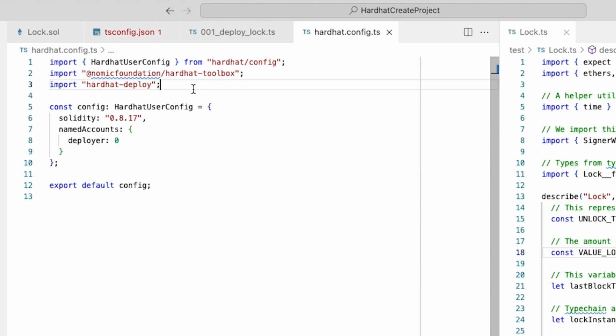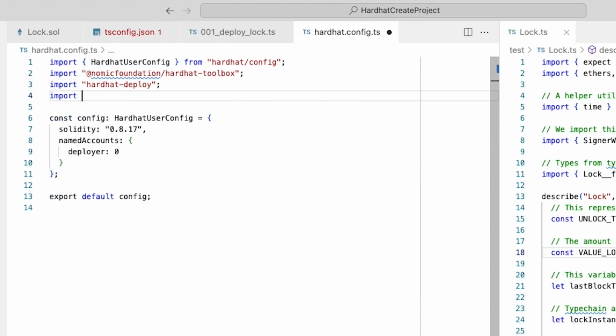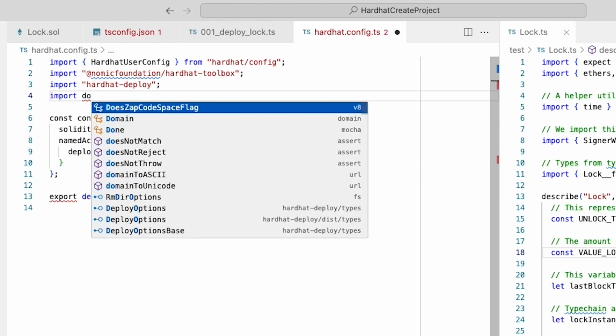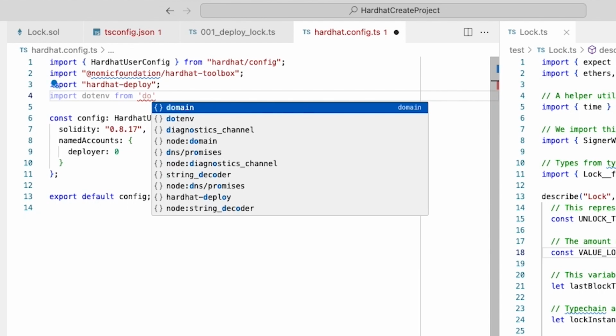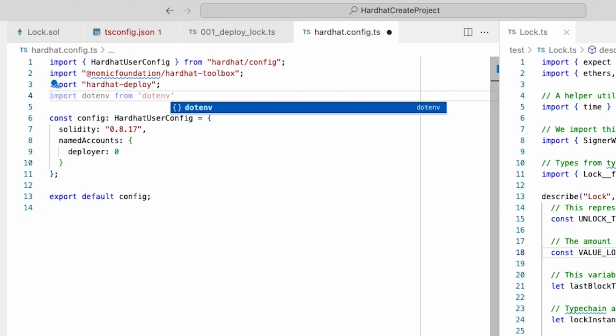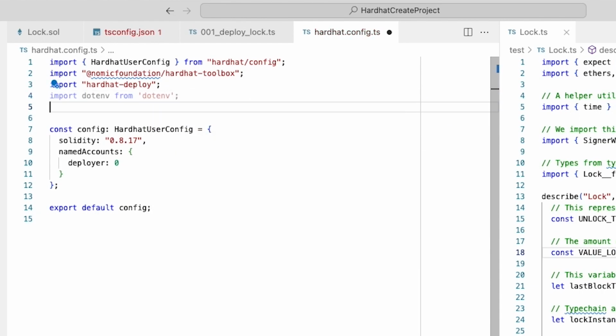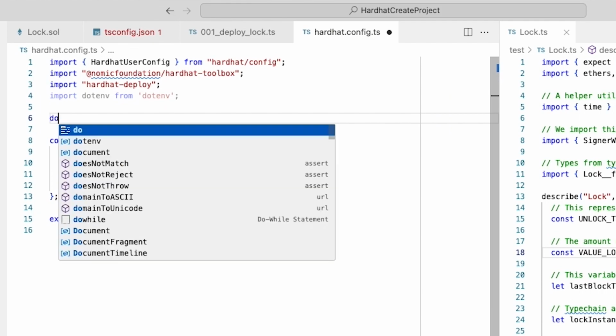Then in our config file for Hardhat, we will import dotenv from dotenv, and then run dotenv.config.